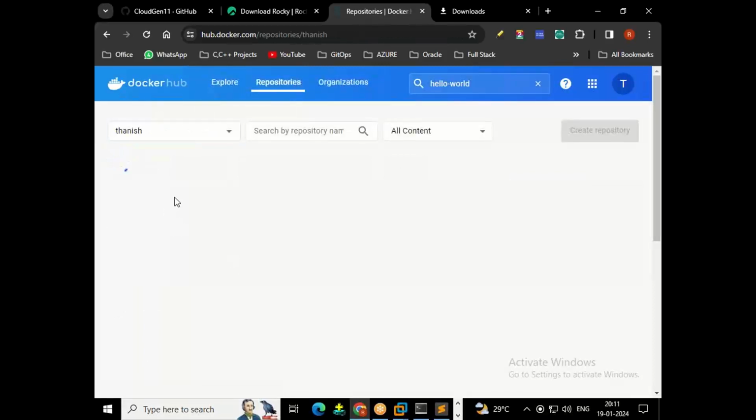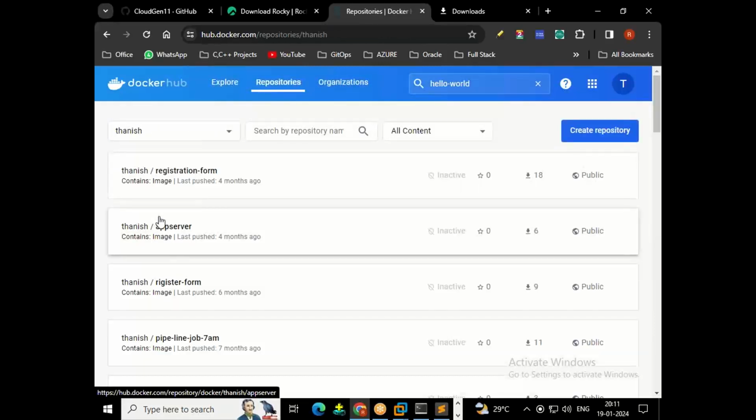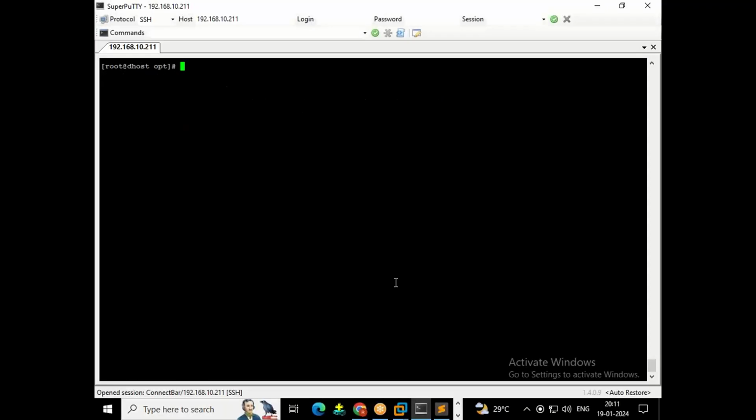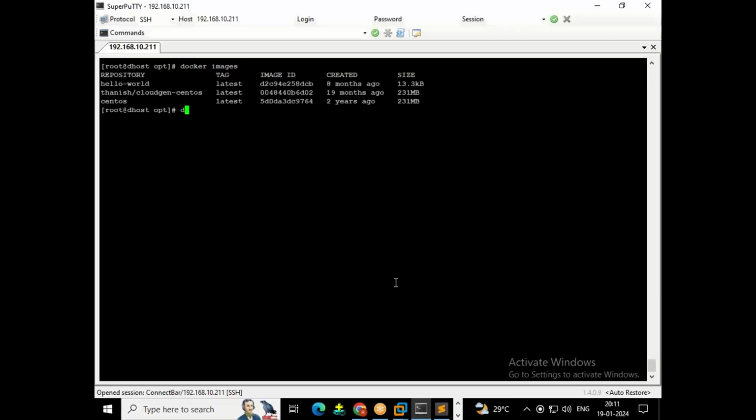Here I have chosen one base OS. After that, I have downloaded it. After downloading, I have created one container. A container is nothing but a VM. We'll discuss later what is an image and what is a container. See guys, Docker images. Now what I am doing is docker run -it CentOS /bin/bash.